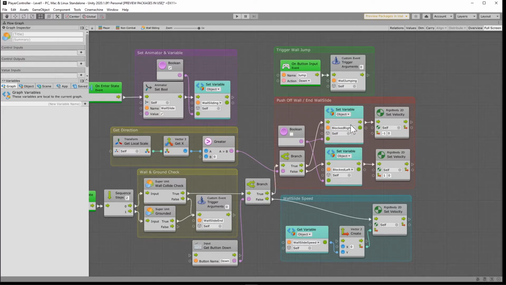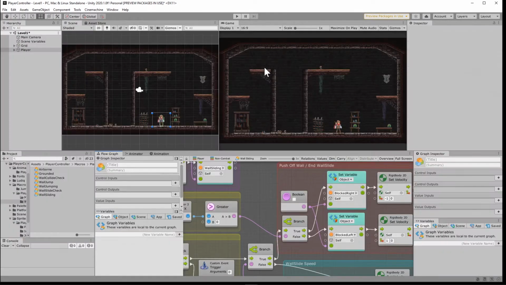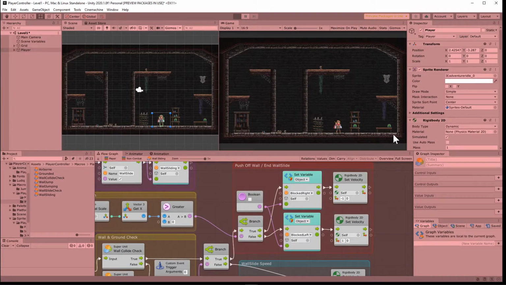end our block right or our block left, depending on which direction we're facing, because this is the direction it's getting here. So which way are we facing on the scale? Is it positive or negative? If it's positive, then we are going to say, well, I'm not going to be blocked right anymore. And what it's going to do is kick us off the wall with a velocity of a negative one.